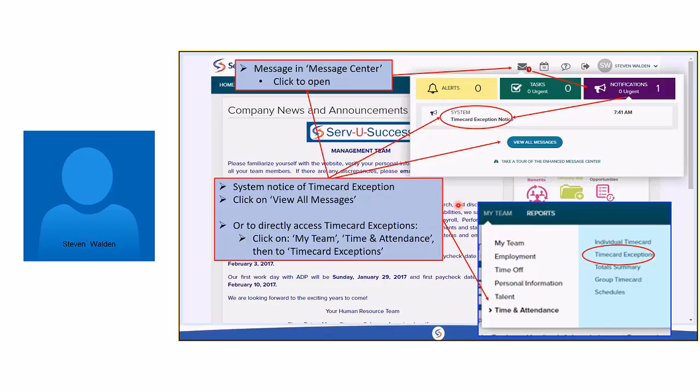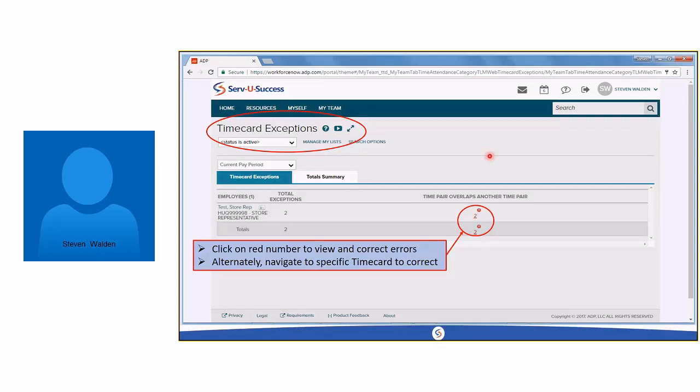And then here's what would pop up, and it tells me I have time card exceptions, and tells me what the exception is. If I hover over it, it'll give me a message there. And then if I click on that, it will take me in to correct that.